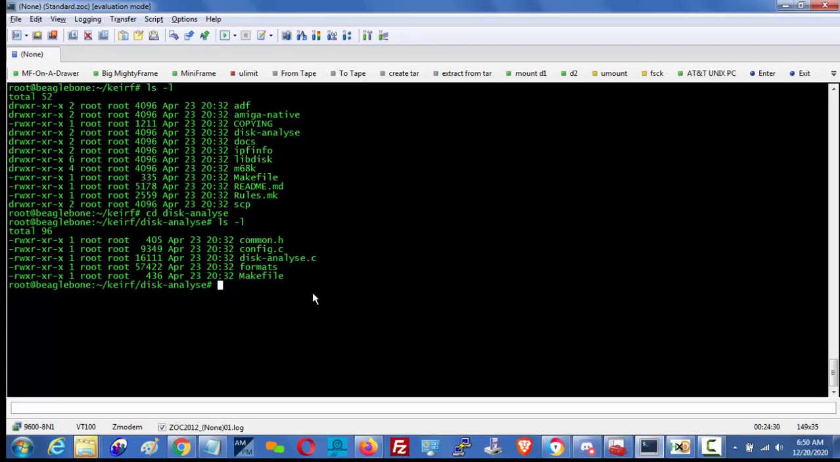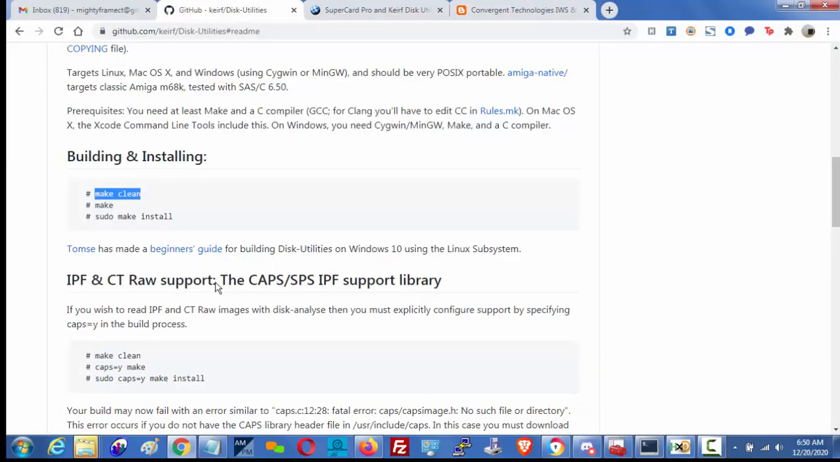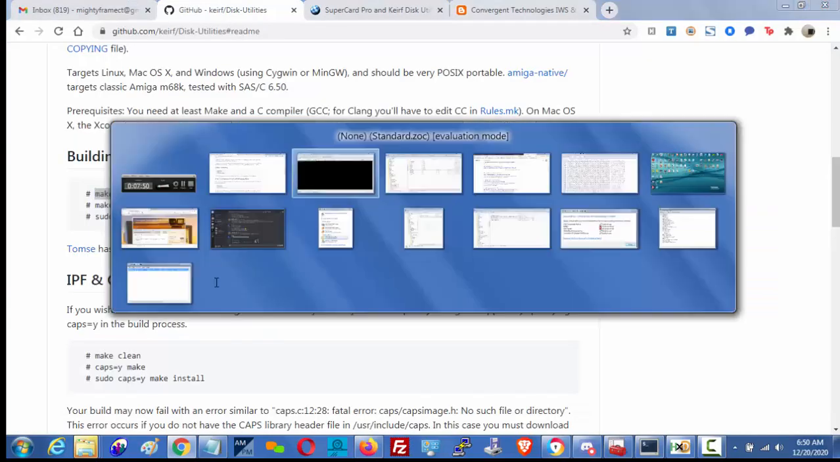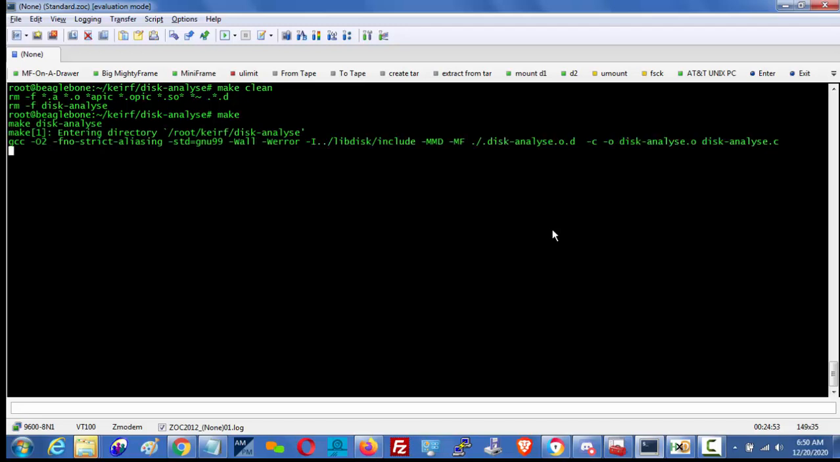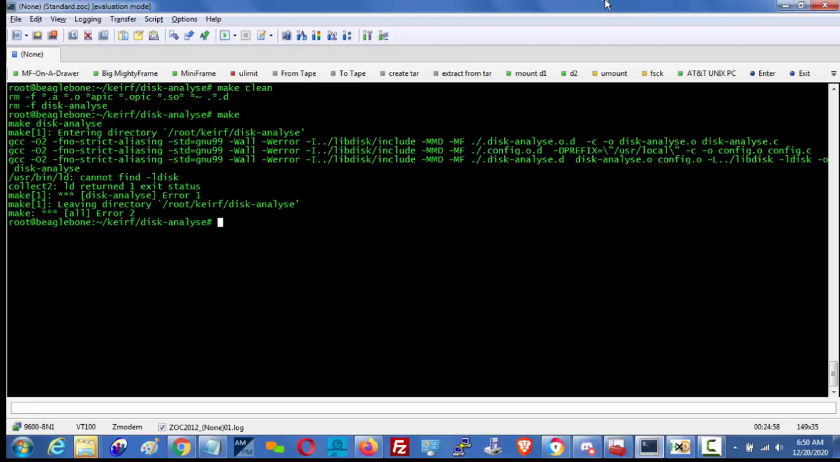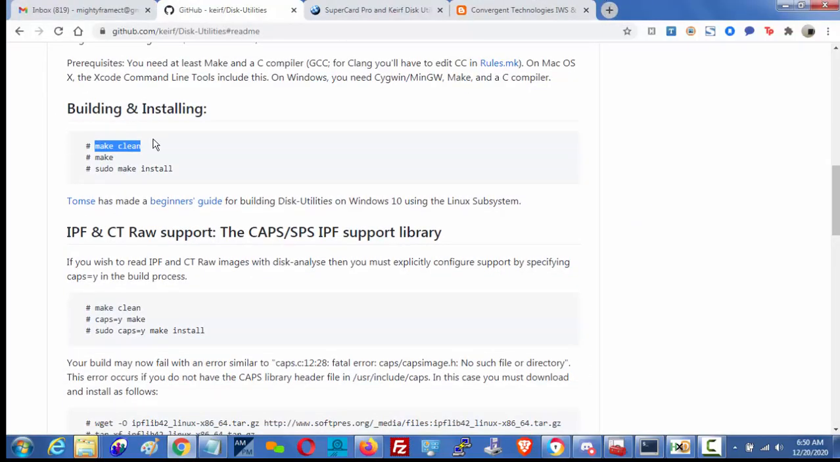Great. Okay. So here's what I'm going to do. Now that I'm here, I am going to do exactly what he says. Make clean. I can even copy and paste in this particular terminal. Make clean. So something happens. Great. So next is make. More stuff happens. Magic. Look at the magic. All right. That was good. And then sudo make install.